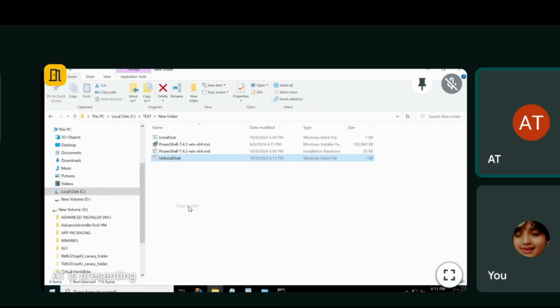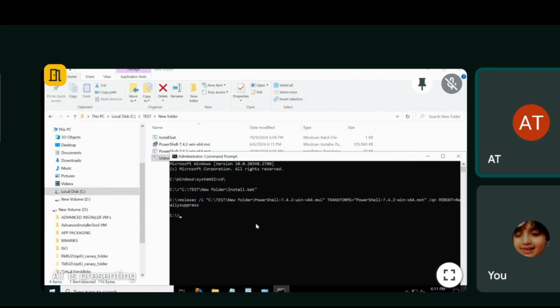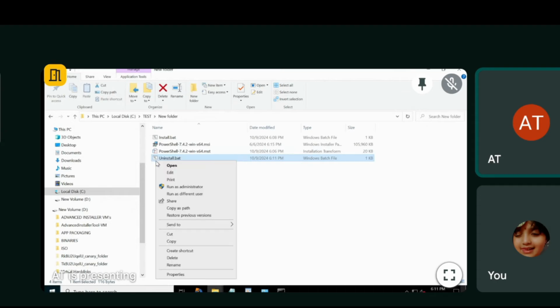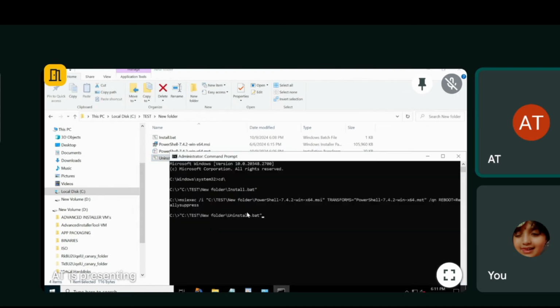So now I am running the uninstall.bat. While running you can see what command is there in the uninstall.bat, if it runs too fast. I am just copying it as path. If the option is not there, you should hold Shift and Control, then go to the command prompt, paste it and run it. The uninstall has the same command as the earlier install.bat, but it has /x. The /x means uninstall. So the command is running.